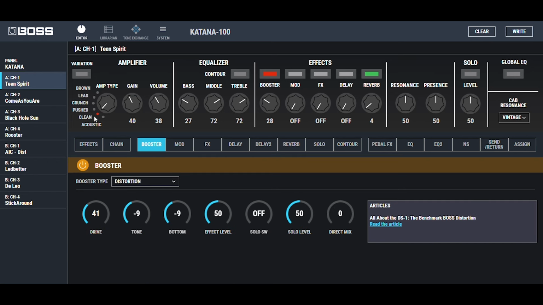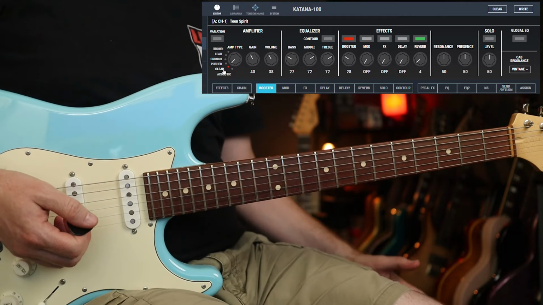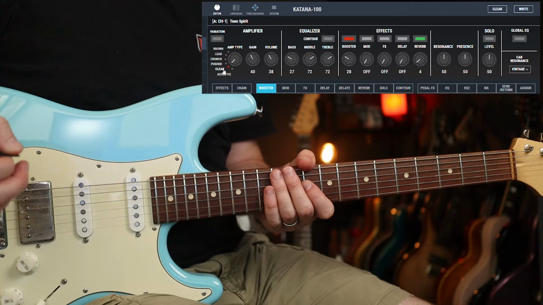A key point here in this tone, if we go over to the booster setting, is I really like using the clean tone for the amp tone rather than another patch with, like, say, the lead or the brown or crunch or whatever. Firstly, because you have a clean amp tone and then pedals on top effectively with the booster. And you do get a bit more control over a lot of the parameters as well.